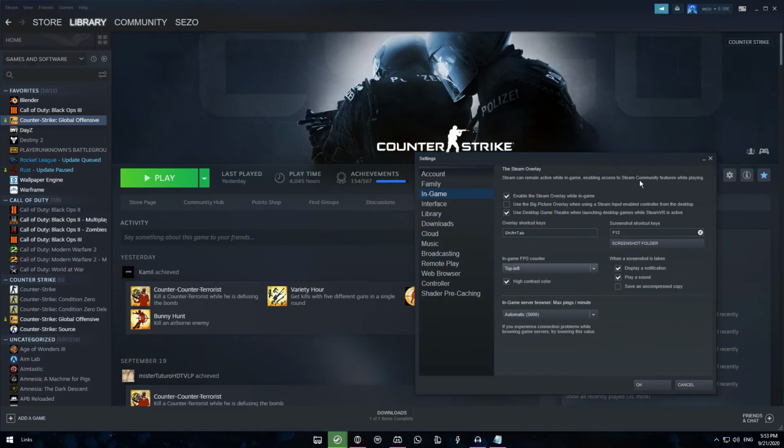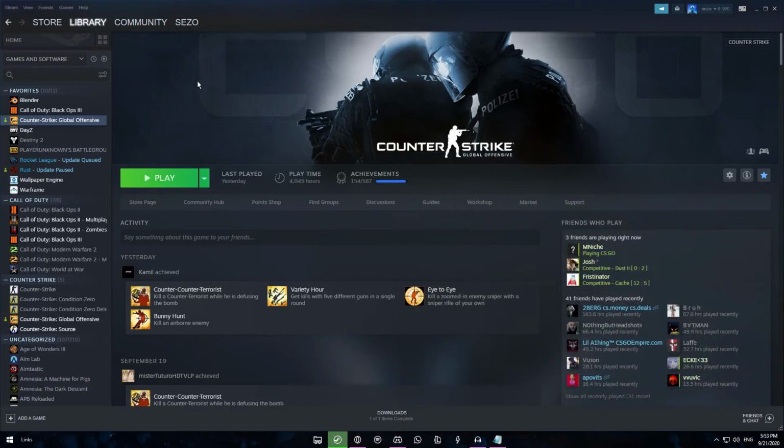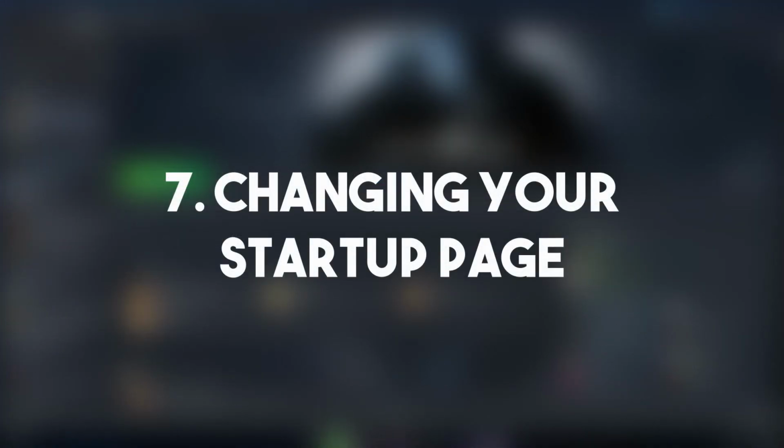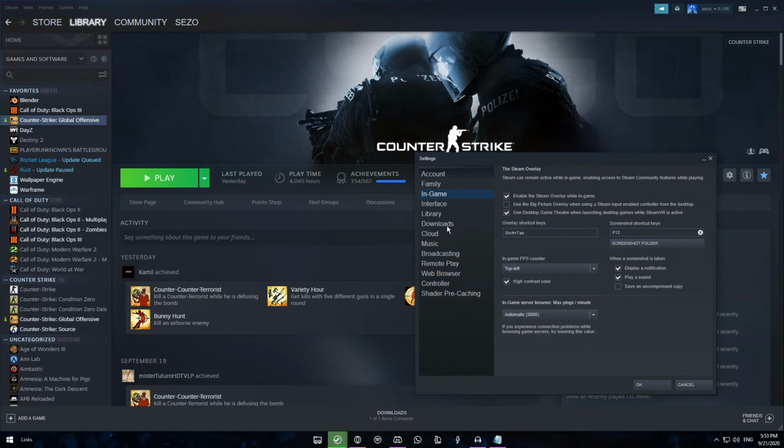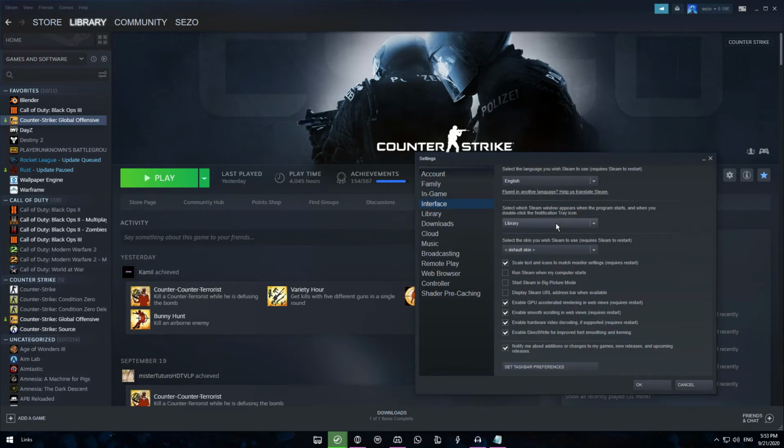So the last thing I'll want to show you how to do is change your opening page. So for example, my opening page is my library, so whenever I launch Steam it will show up on my library. Default is probably your store. So if you want to change that, you go back into Steam again on the top left, settings, interface, and then you can see here, select which Steam window appears when the program starts.